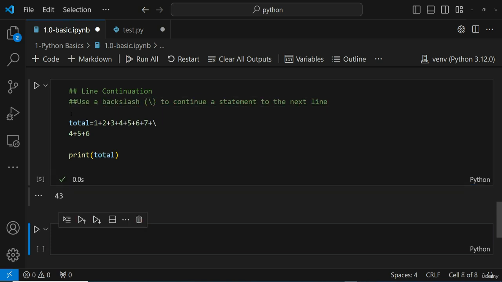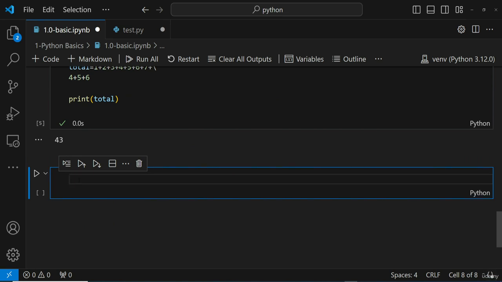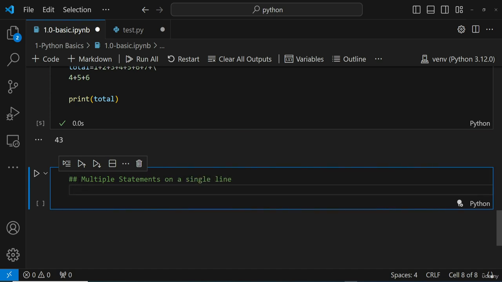Okay. So this is very much important. Again, one of the most amazing features. And again, let me show you one more amazing thing with respect to syntax and semantics. That is nothing but multiple statements on a single line. Now, what does this mean?